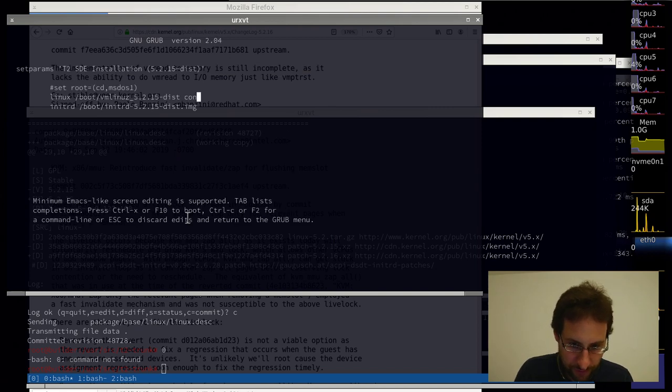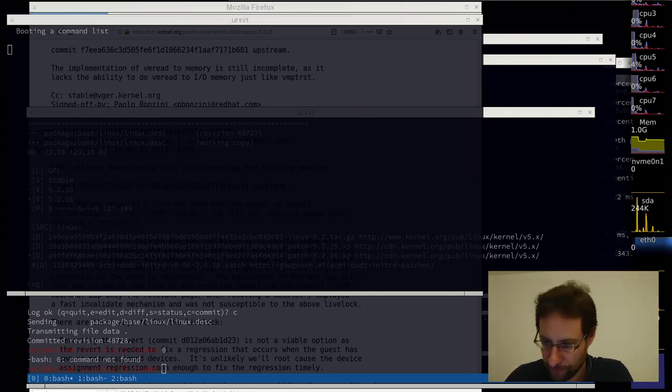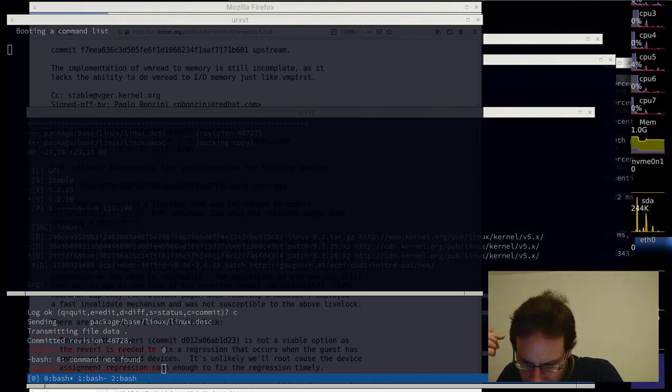Console equals ttyS0. Again, works with enter anyway. The EFI one you can probably test yourself then.